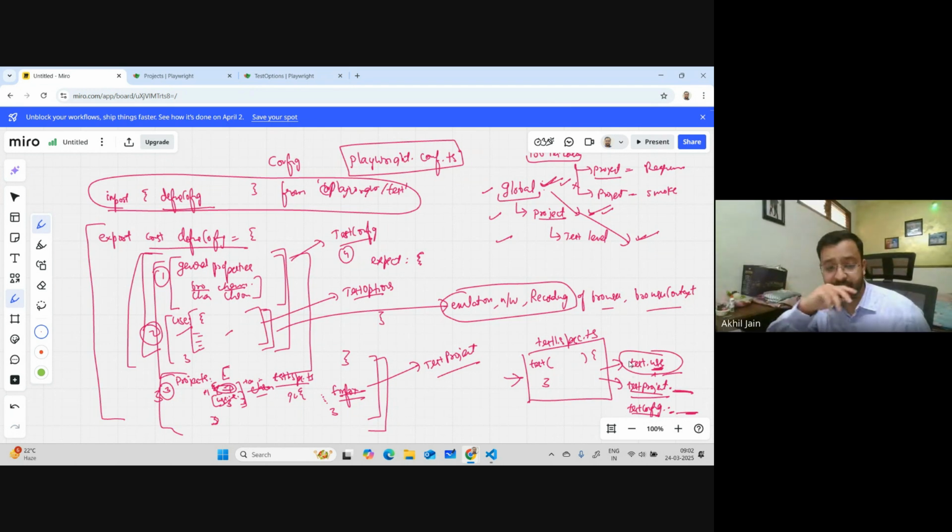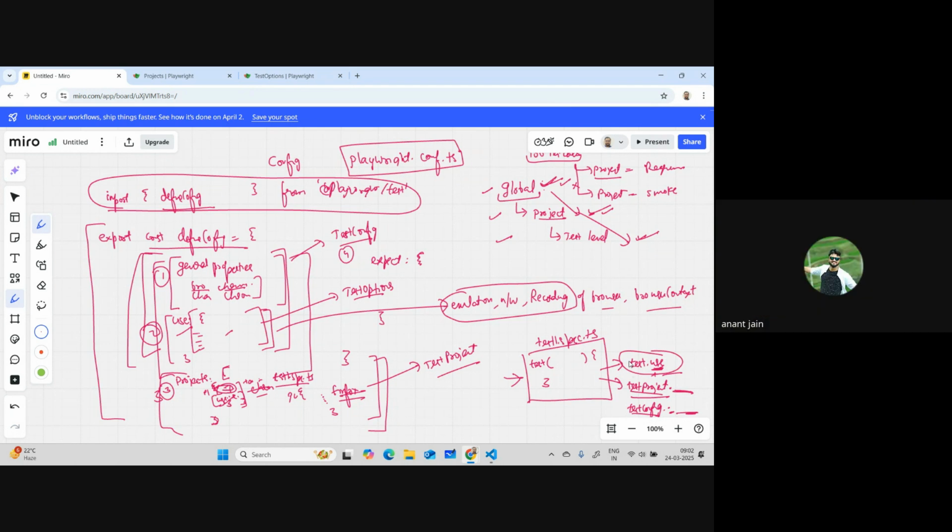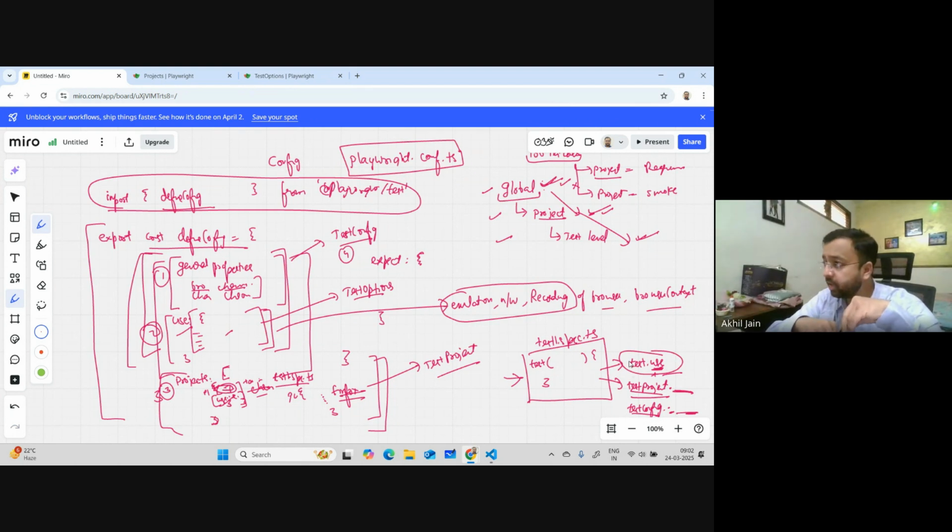Anand, please. Okay, a quick question: can the same properties be defined in both levels? Is overriding also possible? Yeah, that is the purpose of having those. You can define properties here, and then you can override those values in the project part if you wish.